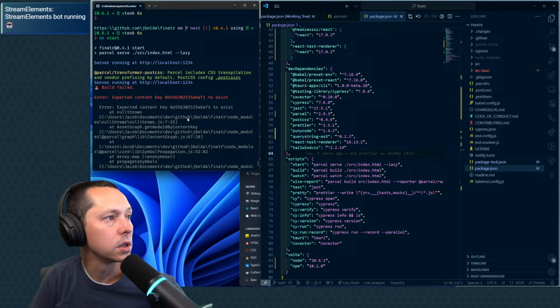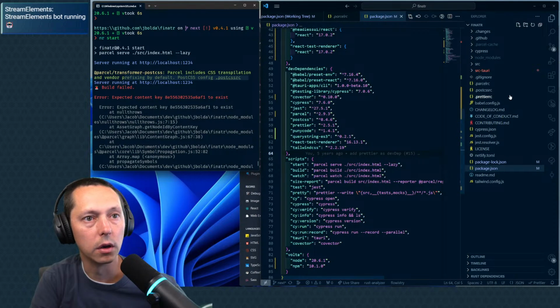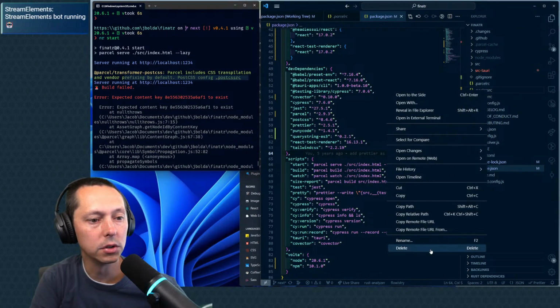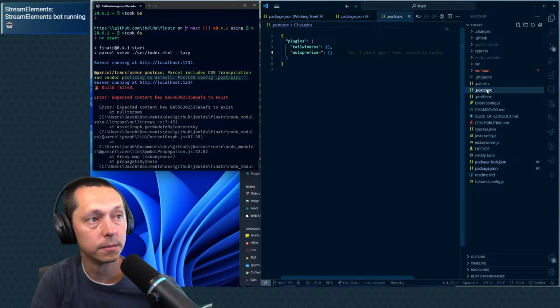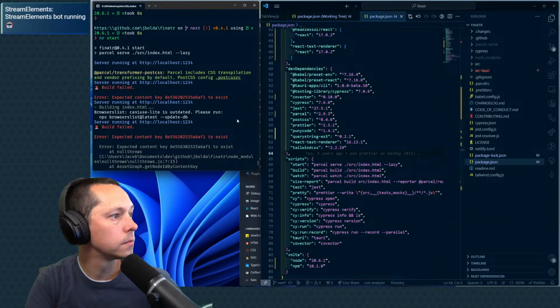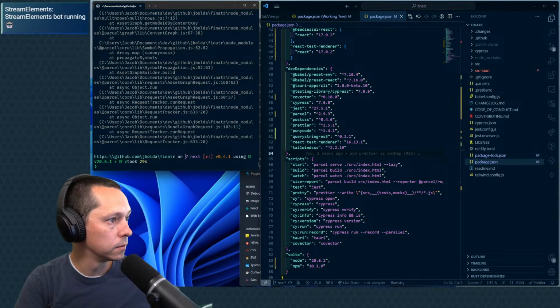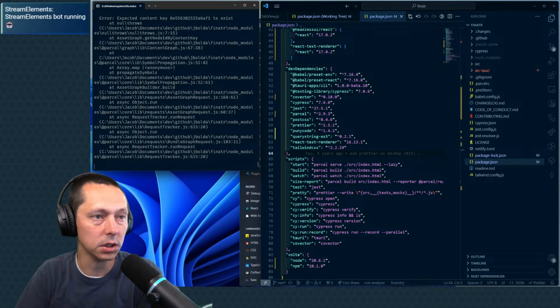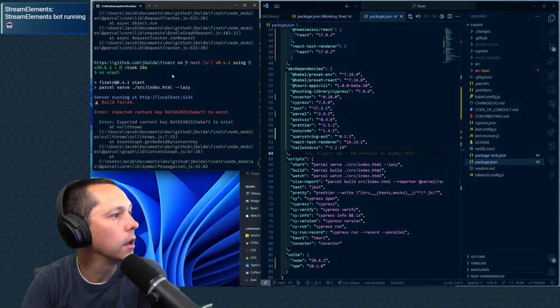Parcel includes CSS translation and vendor prefixing by default. Okay. I mean, we could just, there really is not much in here. Like shrug, I'm just gonna delete it. And expected, oh my gosh.